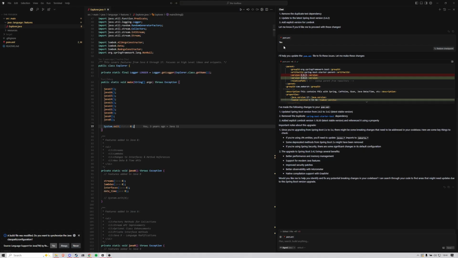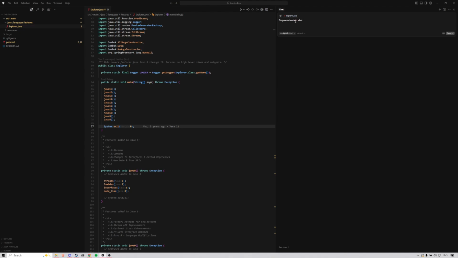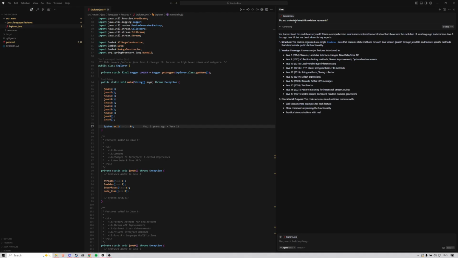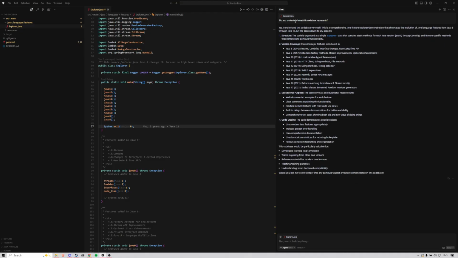Now let's go to our Java class and start a new chat. Do you understand what this code base represents? Let's see what it makes of it. I would expect it to say that this is a way to explore Java features, a demo and stuff like that. It says that I understand this code base very well. This is a comprehensive Java feature explorer slash demonstration, blah blah blah, structure, educational purposes, code quality, the code base would be particularly valuable. Okay, nice. So it has the context of the code base. That's how I wanted to start.